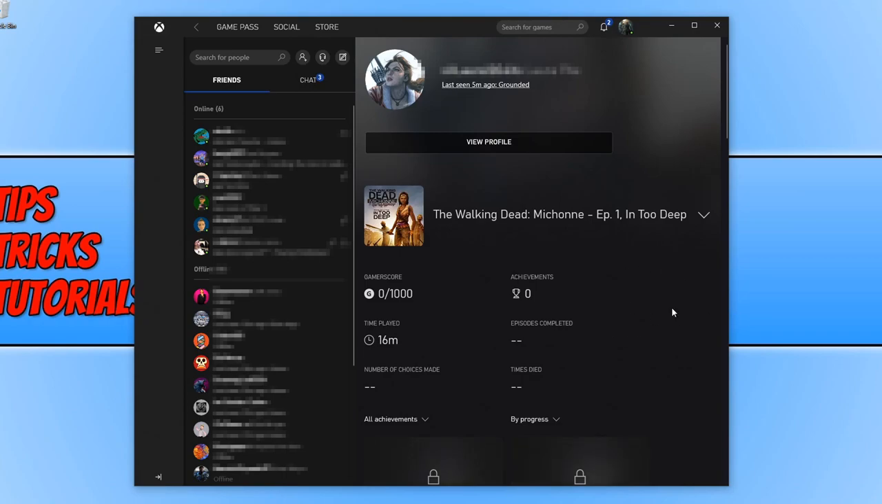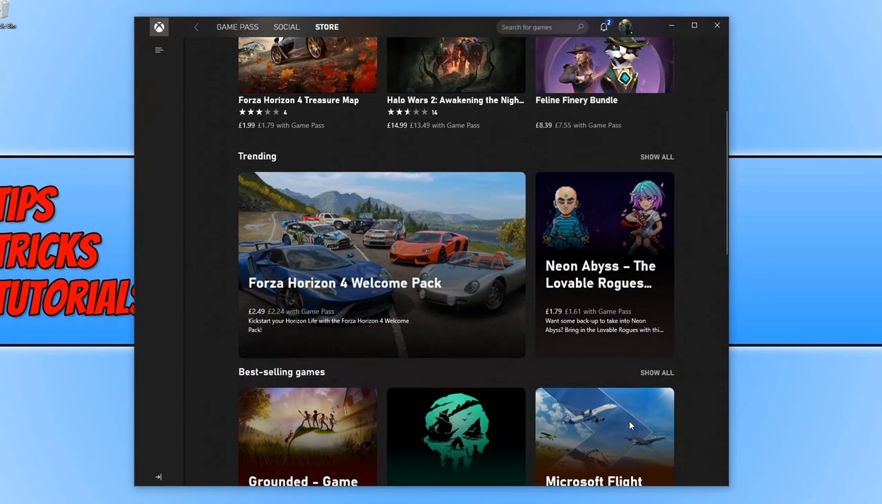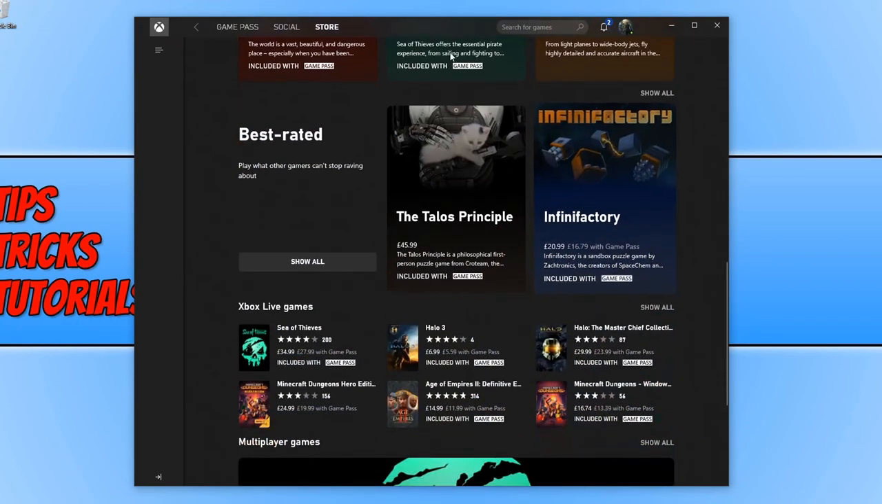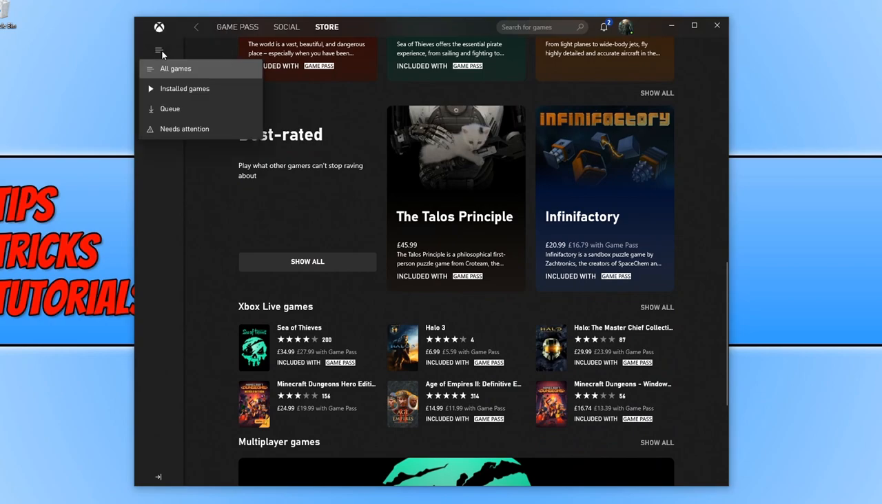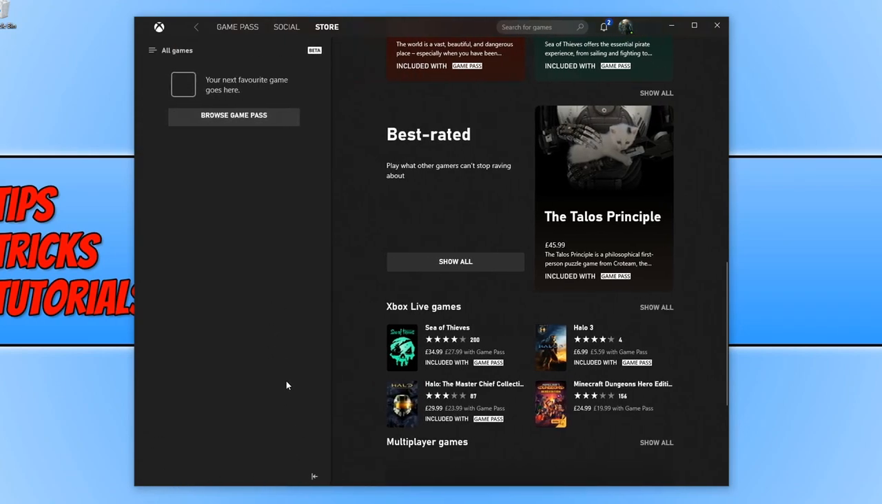So we have The Walking Dead, and you can see how long they've played it for, what achievements and what progress and stuff they have. If we now go across to the store, we have our normal Xbox store. You can go ahead and purchase whatever games you want in the store here. On the left hand side, we have these three lines and it just basically has all games, installed games, queue and needs attention. And that is basically it for this new Xbox app at the moment.